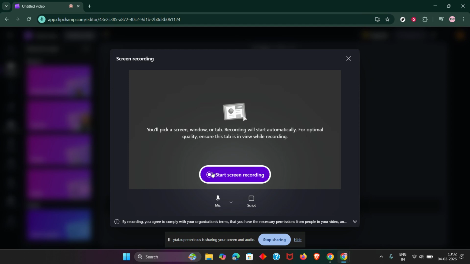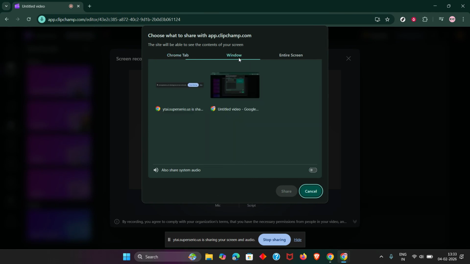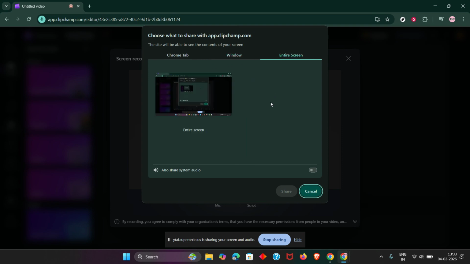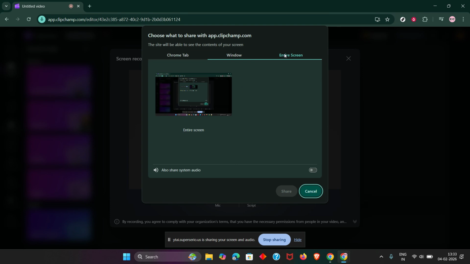A new window will pop up asking you to choose what part of your screen you want to record. You'll have three options here. You can record your entire screen, which is ideal if you'll be switching between different apps. You can select a specific application window if you only want to capture one program, or you can choose a browser tab, which is perfect for recording websites or online tools. Select the option that fits your needs, then click Share to begin recording.